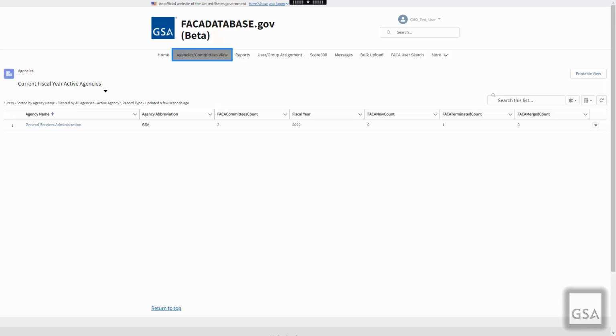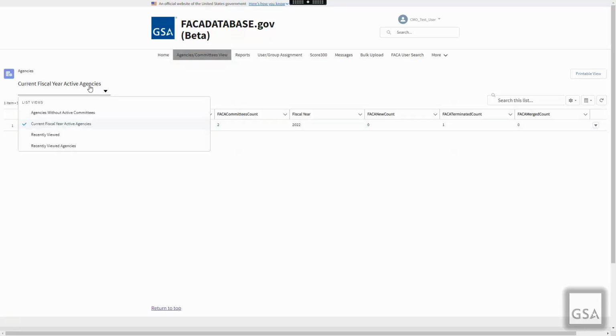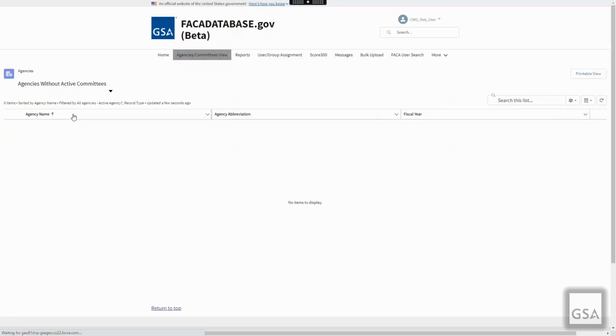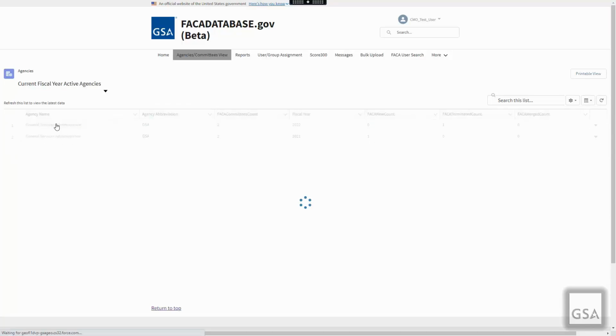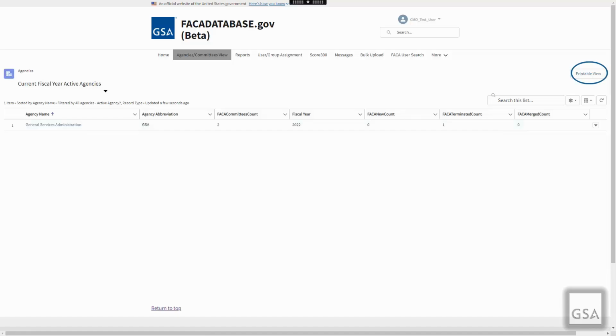CMS also uses this view to see all agencies based on their permissions, agencies without active committees, which shows agencies that are not active within the current fiscal year, and recently viewed, which shows the agencies that the user has viewed most recently. Ignore the recently viewed agencies list, which is added to every SF product and is not relevant to the FACA database. Additionally, there is a printable view button available on the upper right of the page. This button will open an optimized for print version of the agency list view.